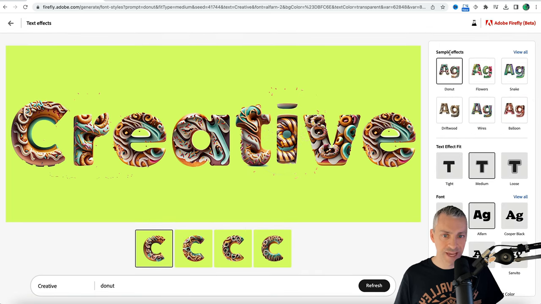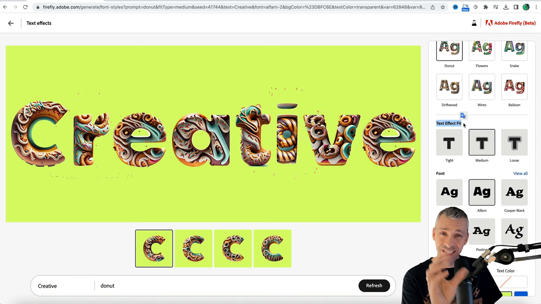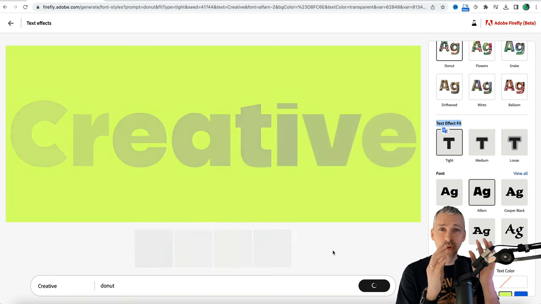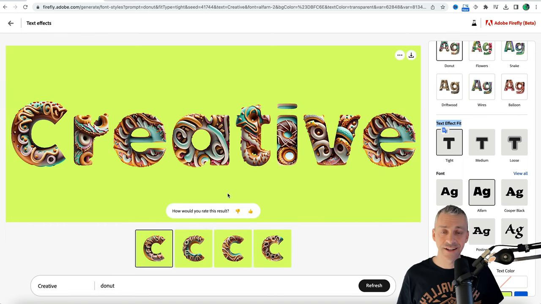And if I just hit back from sample effects, there's a few things we can do under text effects fit. And really what that means is kind of the border. It's taking the border, and how tight do you want to get to the border? So at the minute we're in medium, and you can see there's some kind of sprinkles happening over here and roundabout. If we click tight, tight will really reduce those sprinkles, or maybe there'll be no sprinkles at all outside this font. And that's exactly what's happened here. There's no sprinkles at all.